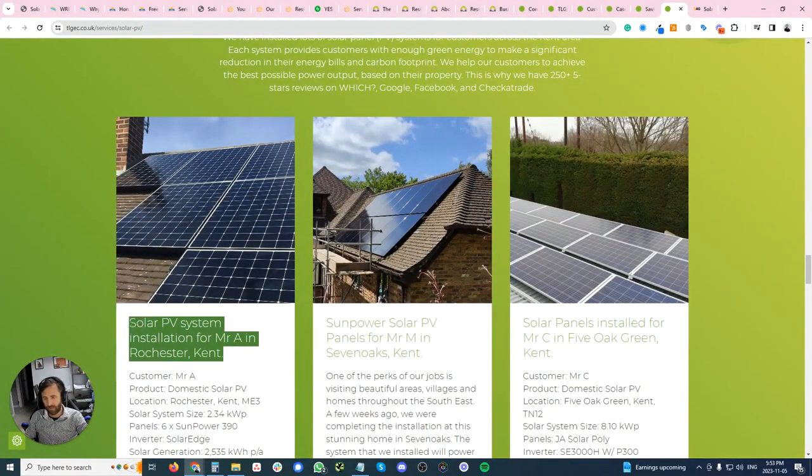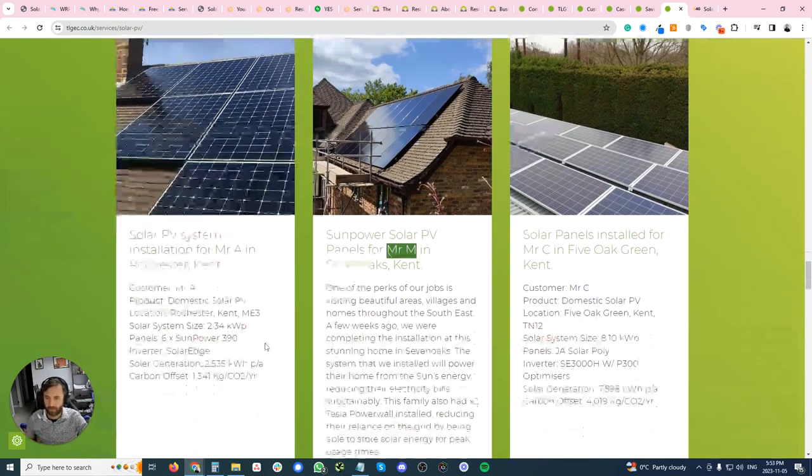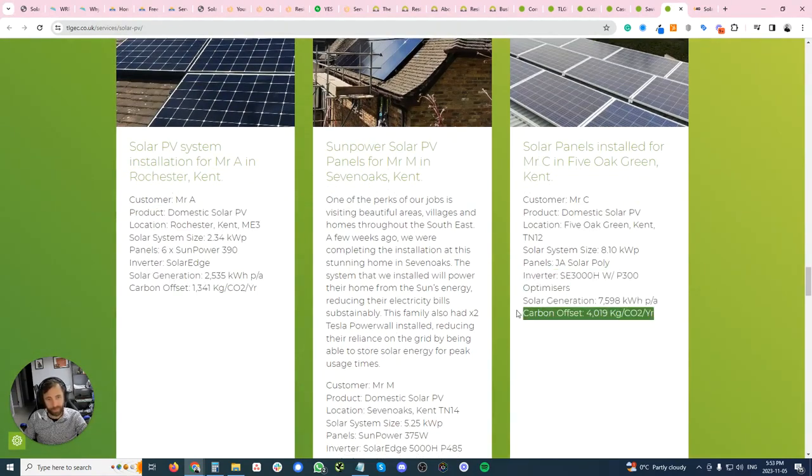This is solar panel installation for Mr. A in Rochester. Don't worry about Mr. A. No one cares about his name. Solar system installation Rochester. Sorry if I'm mispronouncing that name. You know, no one cares about Mr. M, Mr. C, Mr. A. Solar panel installation in X location or completed solar installation in. All right. This is really cool. I like this. Carbon offset.